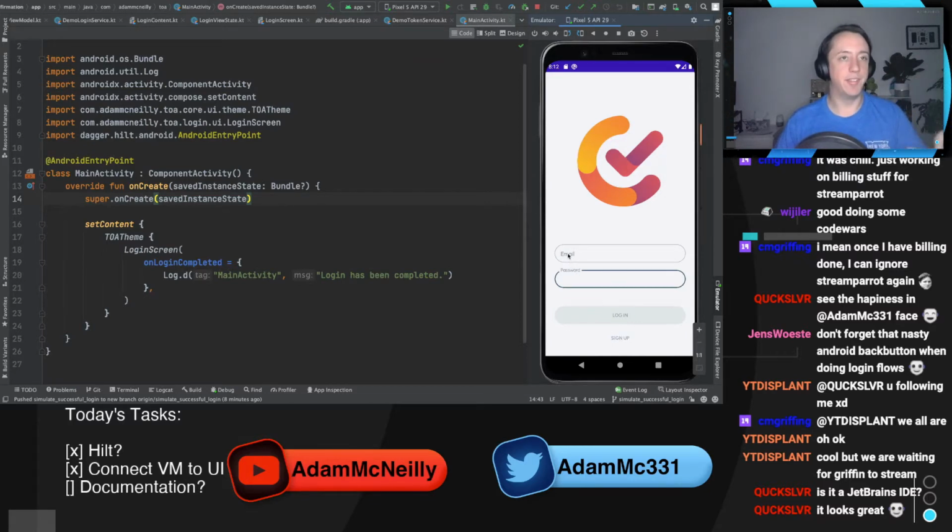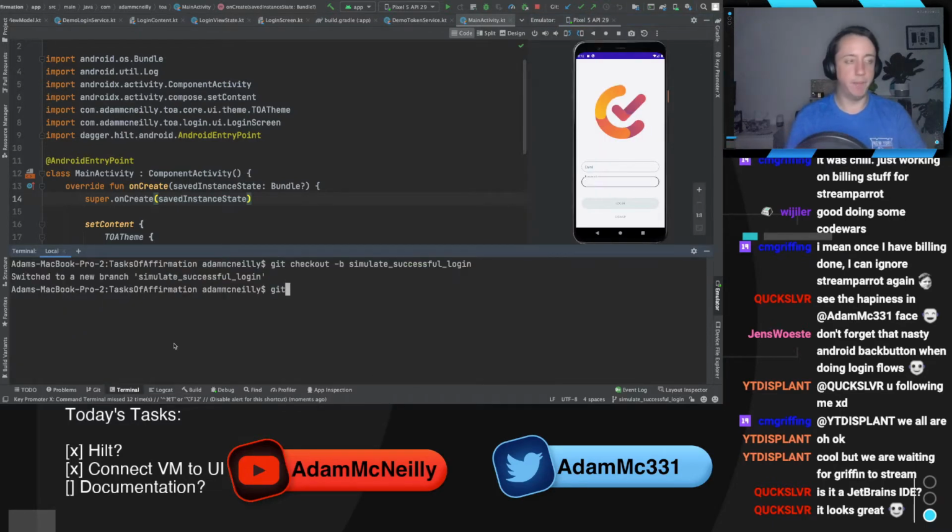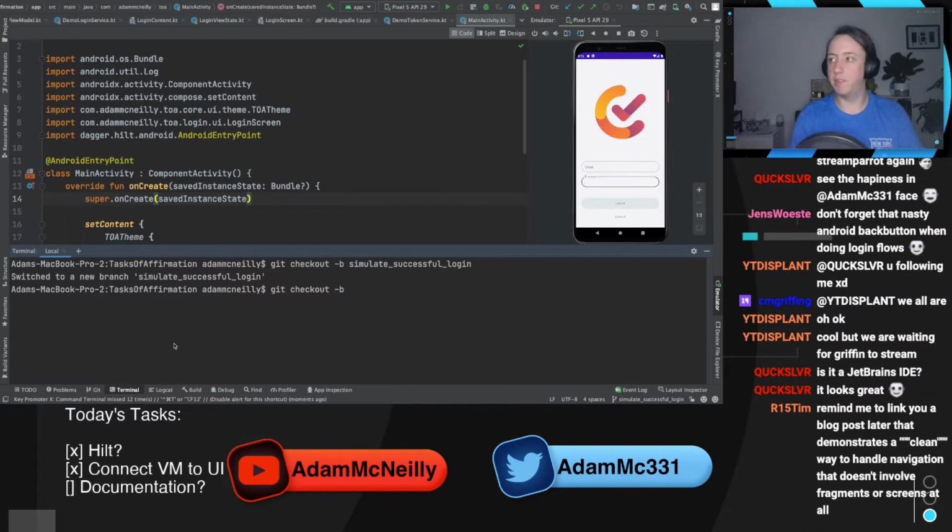And one of the things I don't like is that these inputs are still enabled. I would like them to be disabled when I don't want you to interact with them. So I'm going to make a new branch here, and we're going to make sure that those have a disabled state.